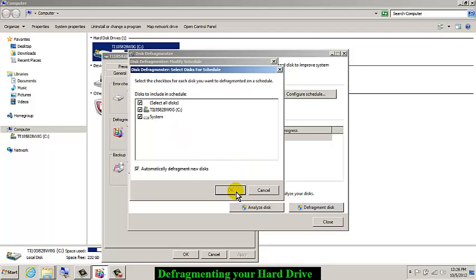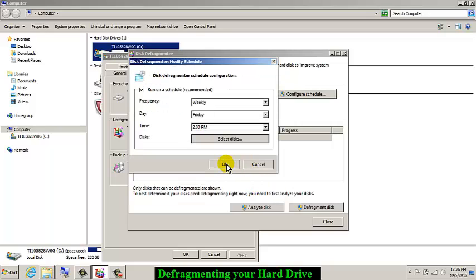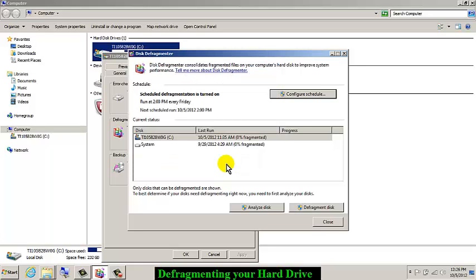And that should be pretty much it. And we say OK. We click on OK. And now we have just changed the schedule. And if you look up here under this bold, scheduled defragment is turned on. Now it will run at 2 p.m. every Friday. And it is now scheduled for the 5th at 2 o'clock, which is actually today's date.